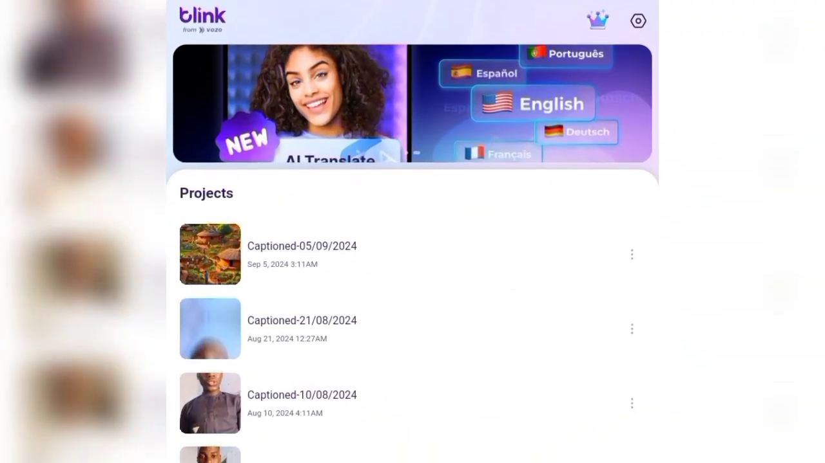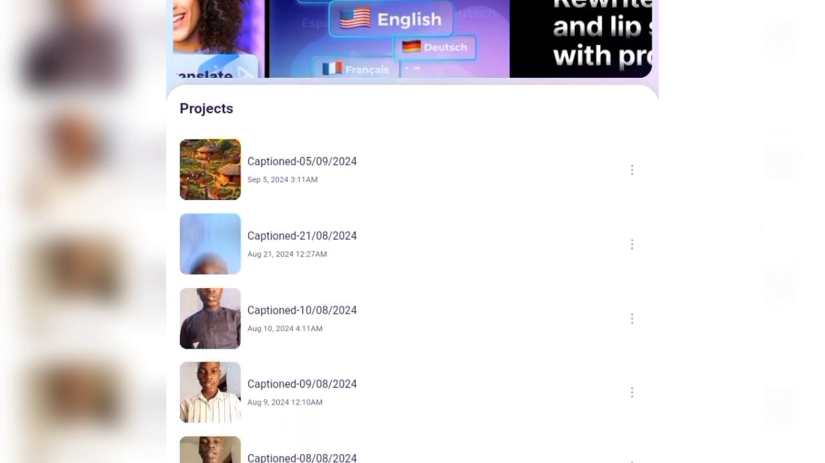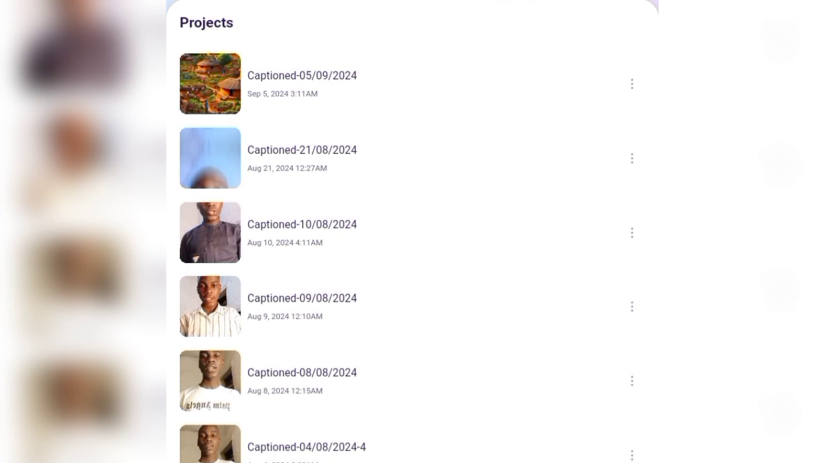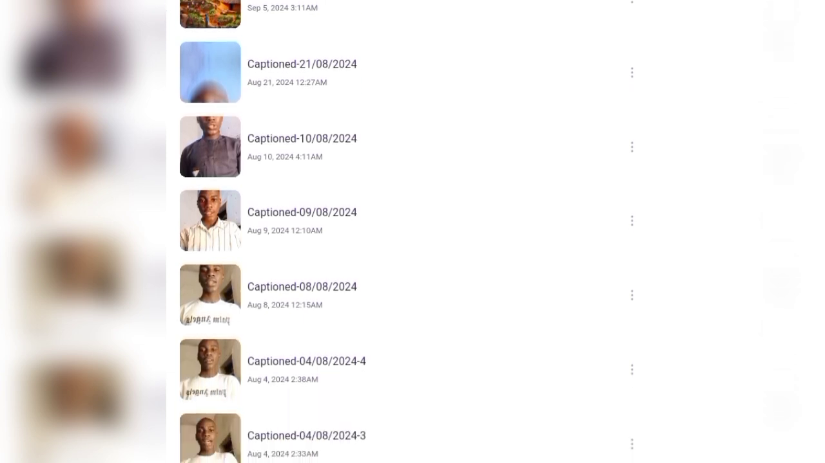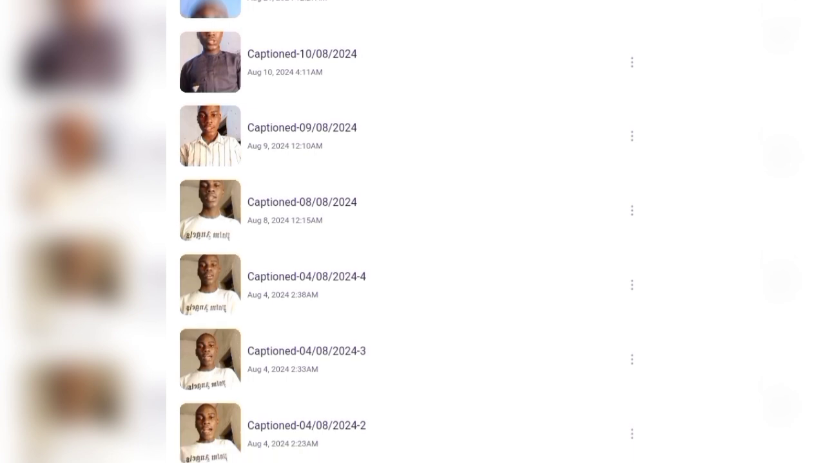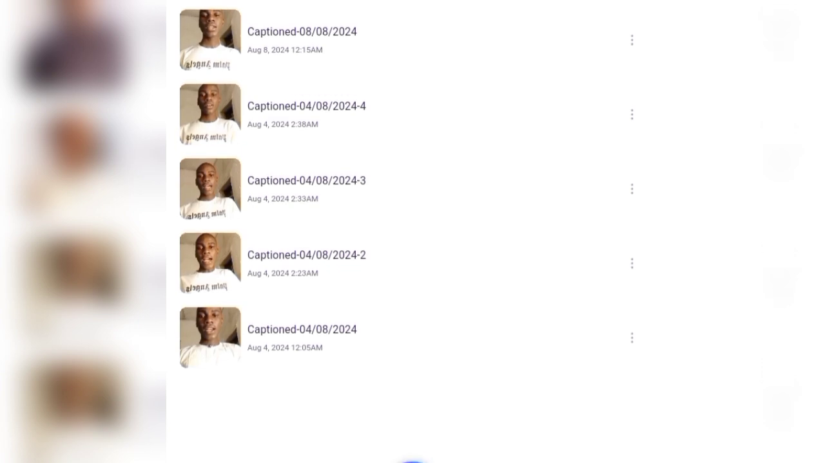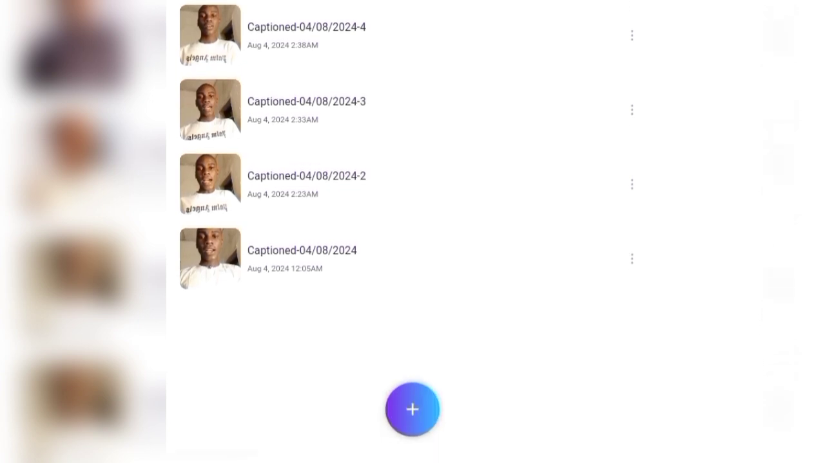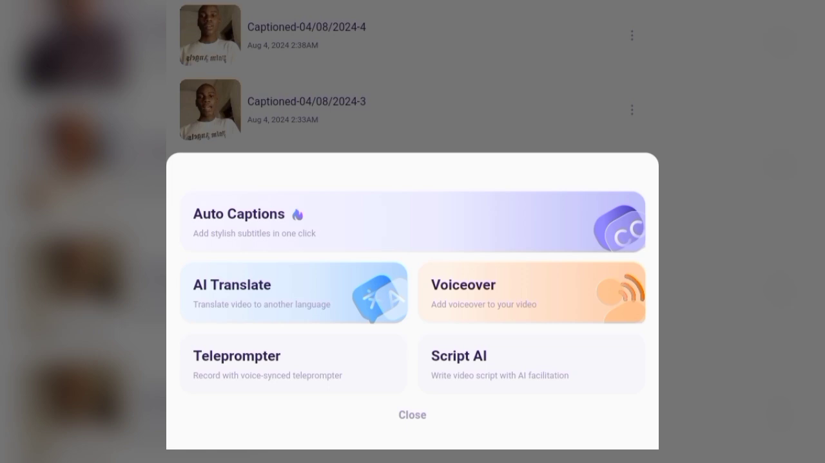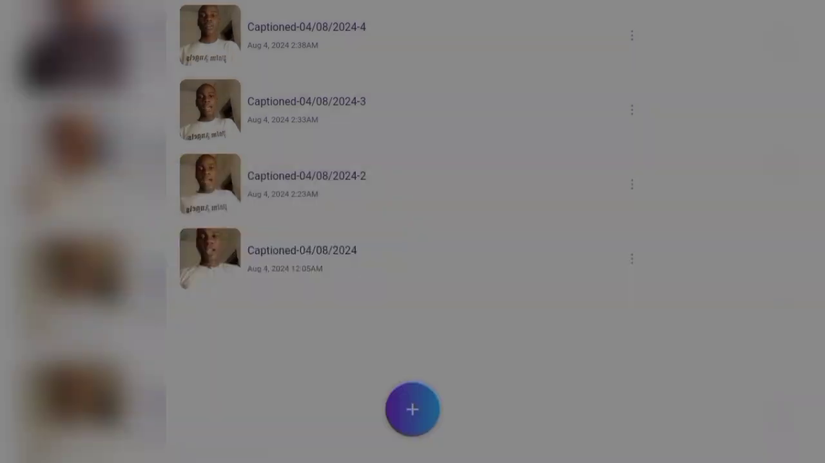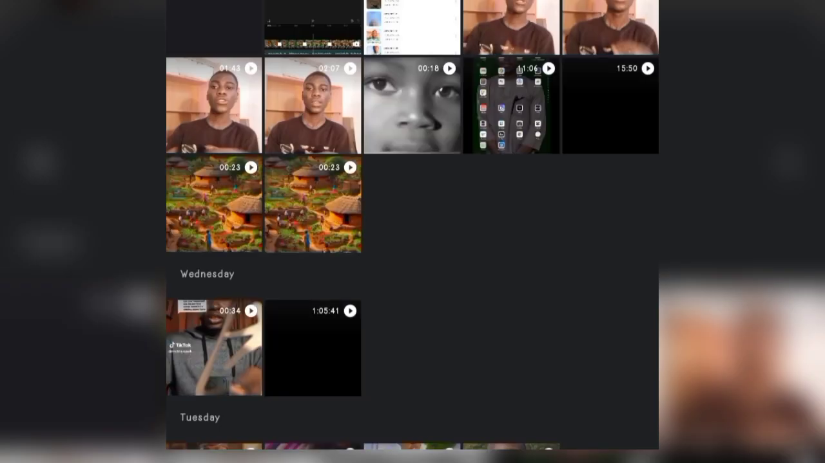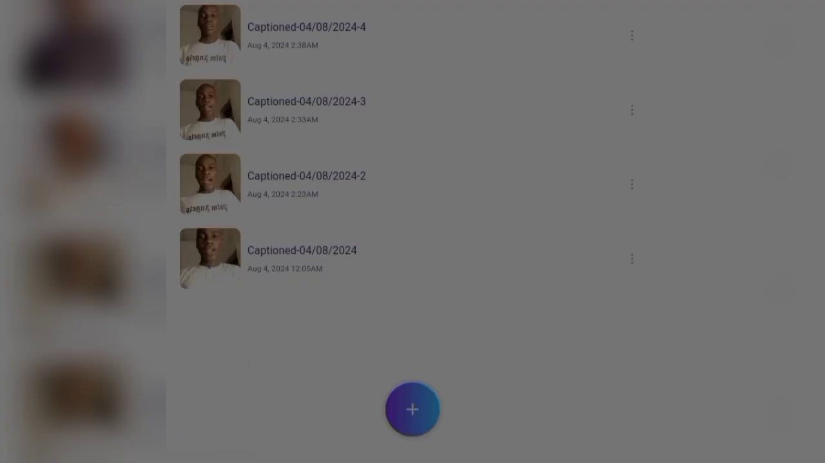So yeah, this is the Blink app, which I said earlier we are going to be using for generating the caption for our African folktale video. This is how the first interface of the app looks like. So once you have opened the app, you click on the plus icon here. After clicking on the plus icon, you will see we have auto caption. So you click on auto caption. Then you select the video you want to caption, which is this video.